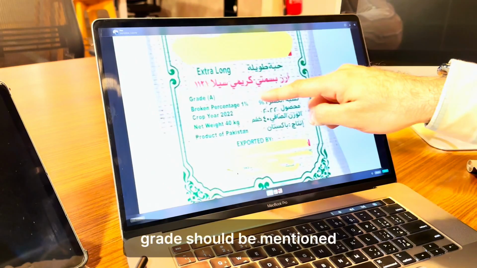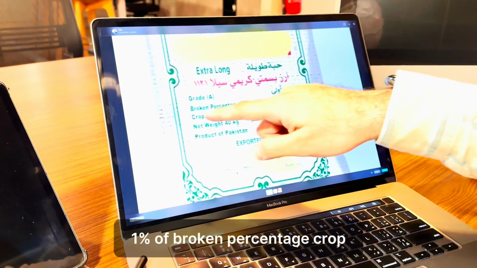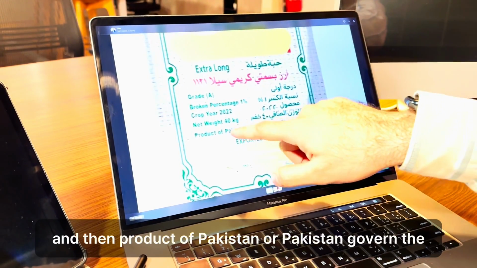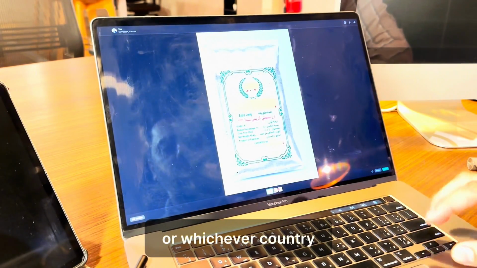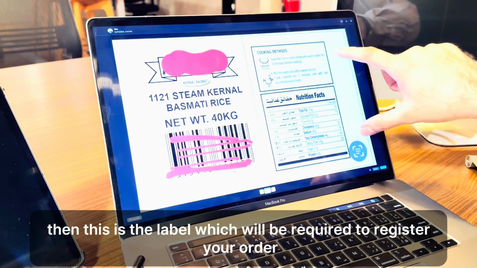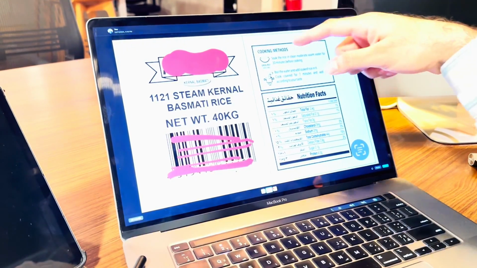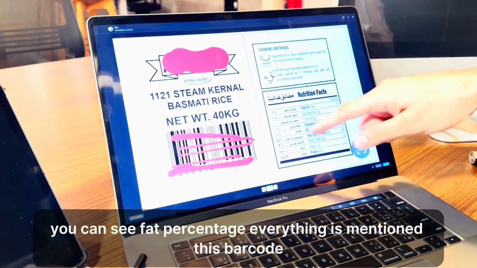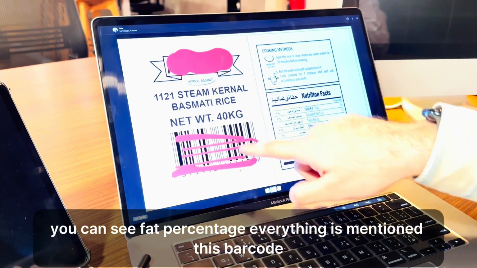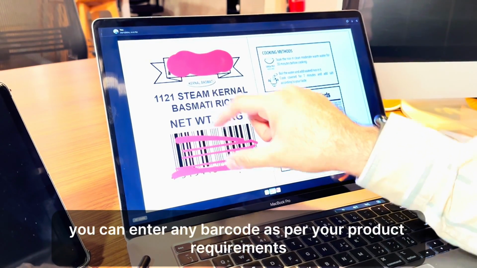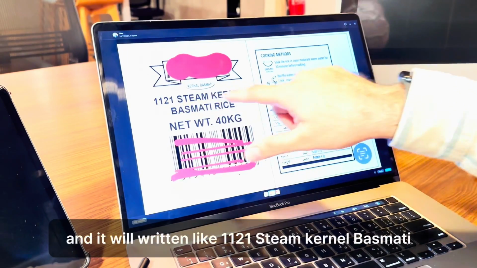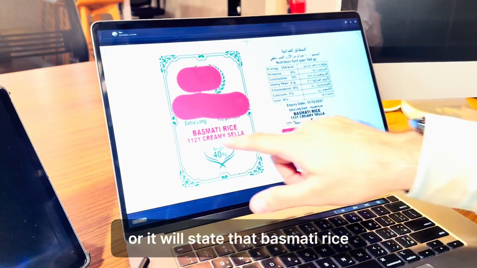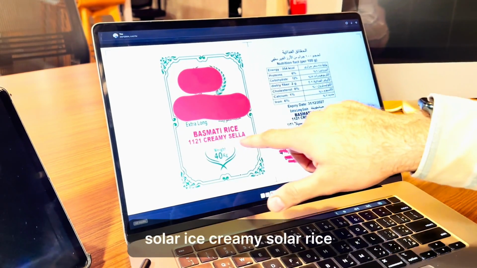Grade should be mentioned. Percentage should be there, 1% of broken percentage. Crop year also you have to mention. Weight, and then product of Pakistan or product of India or whichever country. Then this is the label which will be required to register your product. It should be in Arabic as well. You can see fat percentage, everything is mentioned. This barcode, you can enter any barcode as per your product requirement, and here it will be your logo, and it will state that 1121 steam kernel basmati, or basmati rice, sela rice, creamy sela rice.